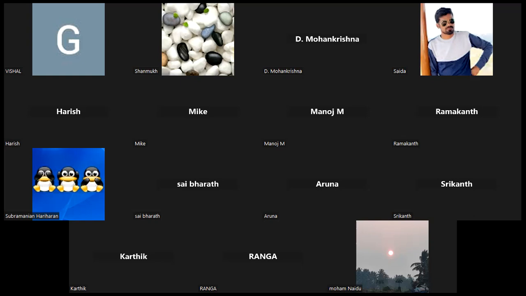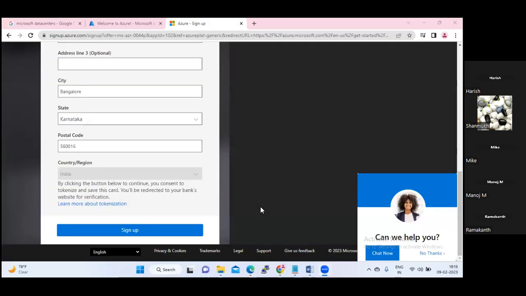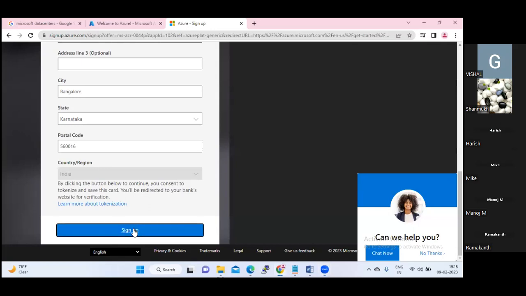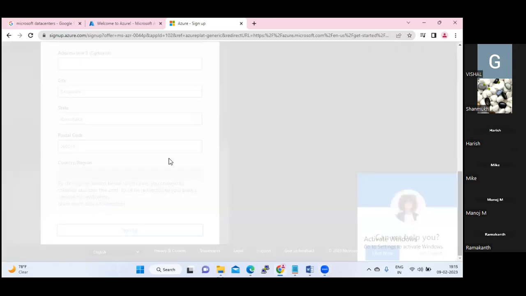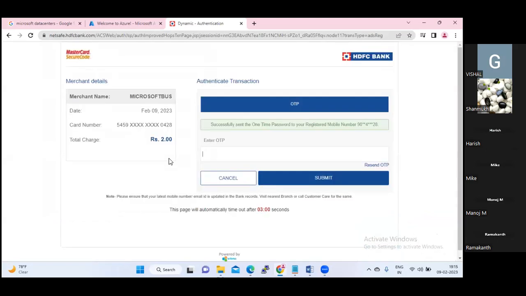Let me share my screen back. Once you fill in the details, you can click on sign up. It will ask you for the name on the card, your card number, your expiration date, followed by your CVV. Once you click on everything, they will charge 2 rupees from your account. Once the 2 rupees is charged, they will credit it back to your account. You need not worry about this.